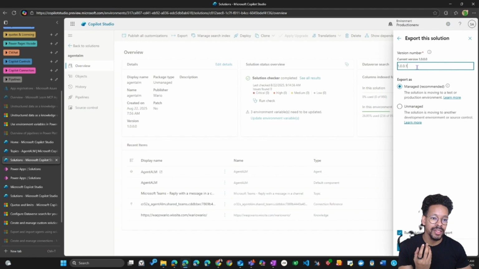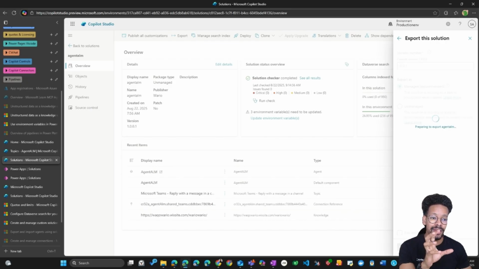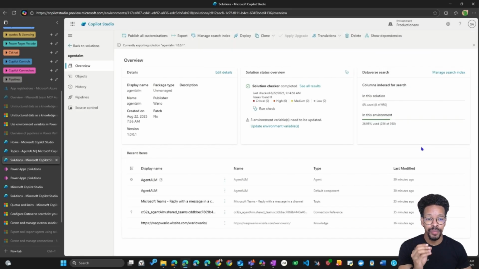Current version is this, and this is the next version. So the version will just continue going up in numbers as you continue exporting. And you can decide to export it as unmanaged to a new developer environment, but here we do it as a managed solution. And I don't need to run the solution checker on export because I just did it a couple of minutes ago. So while this is exporting, let's wait, and we will take it to our new environment, which is the UAT environment.